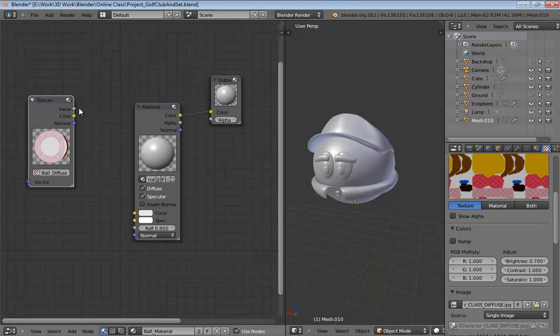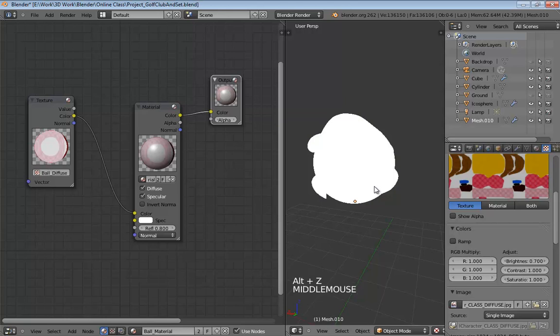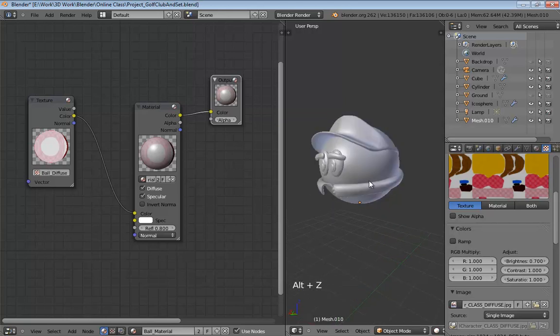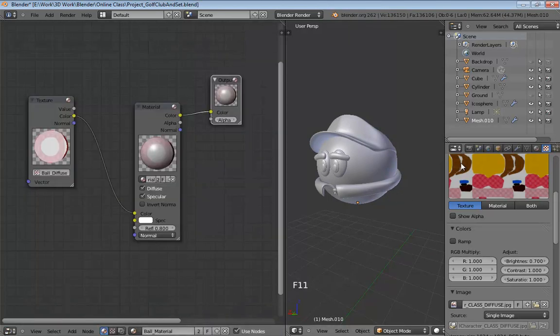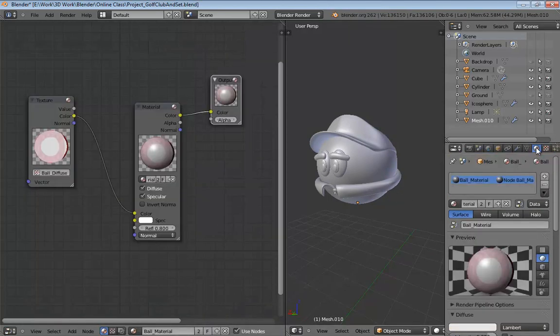Now, we want to take the color of this texture and plug it into the color of our material. And you see how that works. And if we hit a quick F12, that's not actually rendering out. So let me see what's going on here.